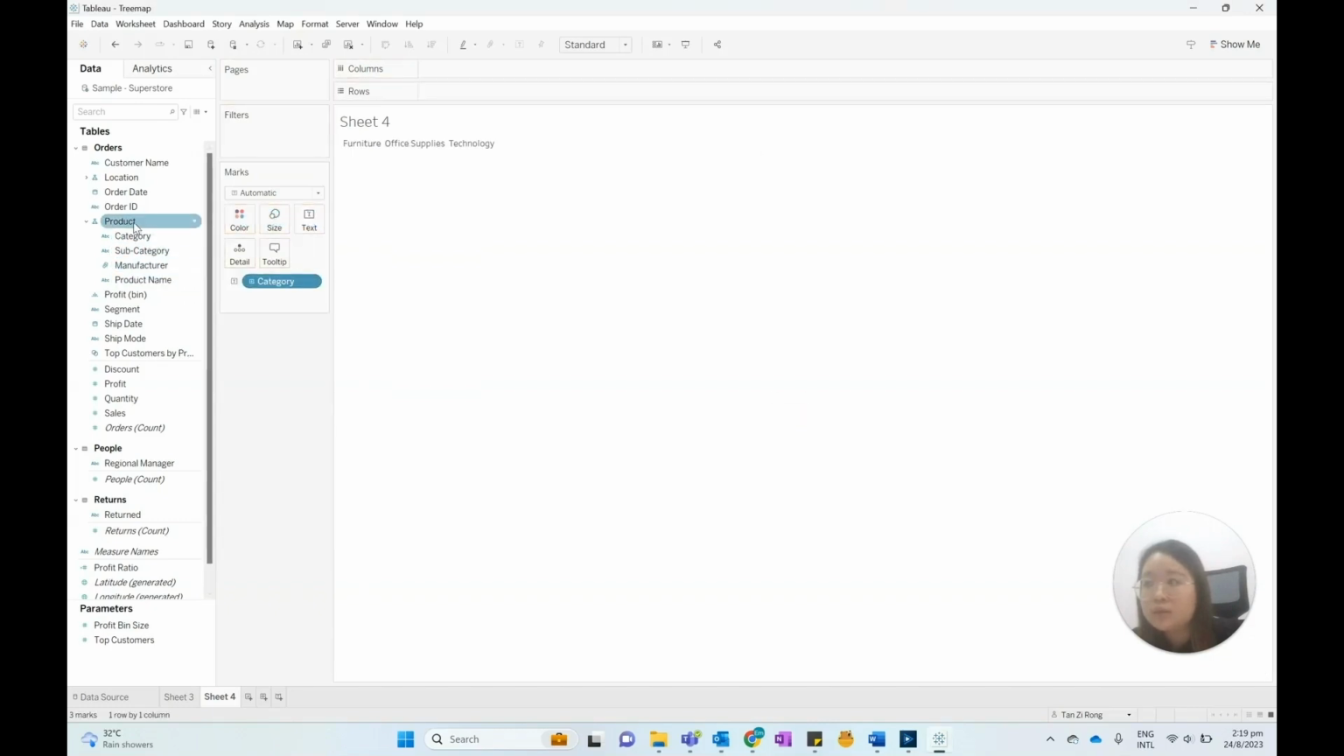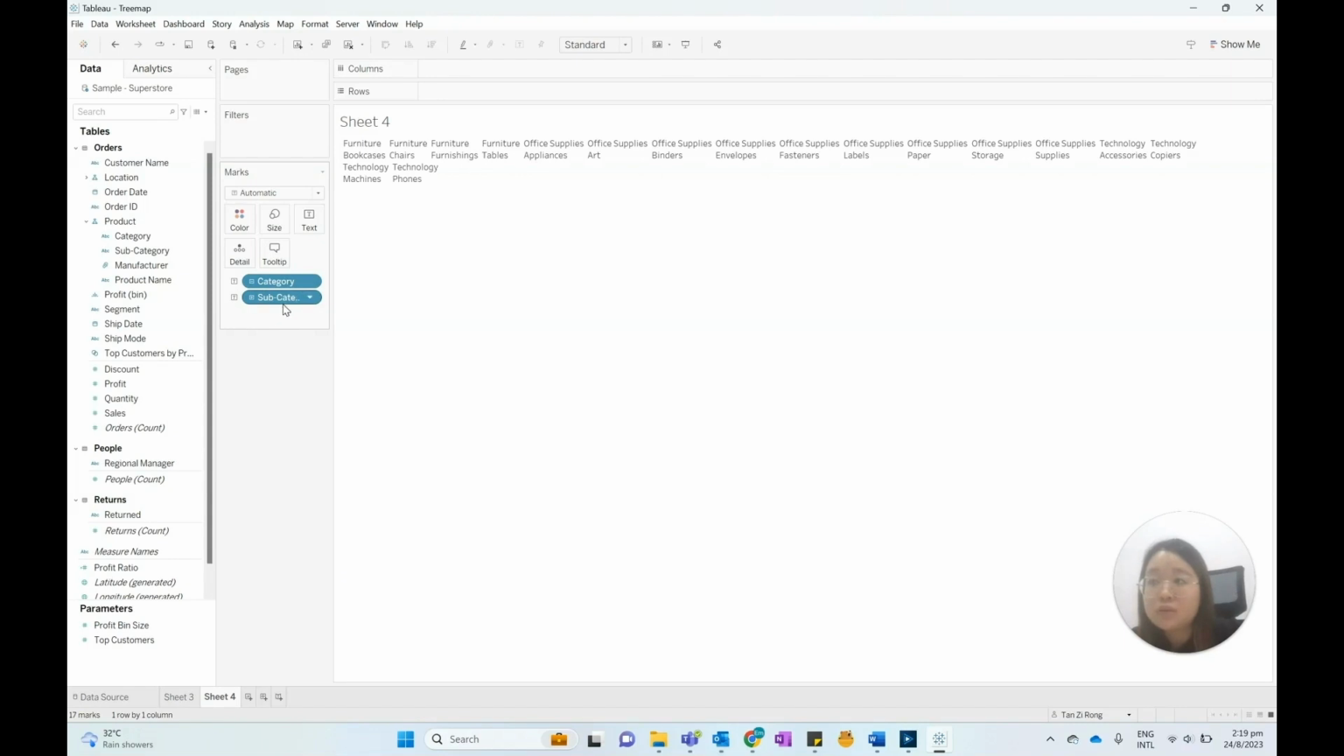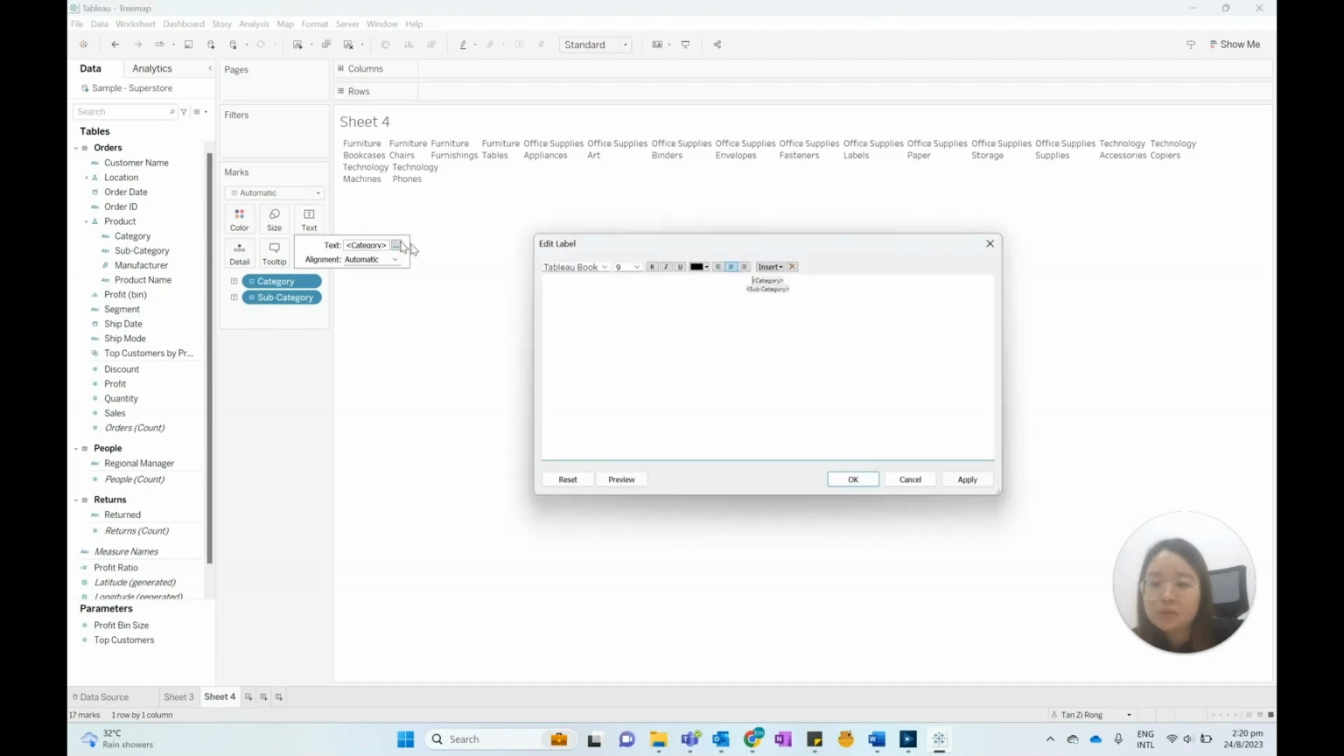As seen in the data pane, product is a hierarchy consisting of category, subcategory, manufacturer, and product name. Hence, we can expand on the hierarchy by clicking on this plus icon and show the second level, which is subcategory. You can customize the labels to add context to the tree map as well.